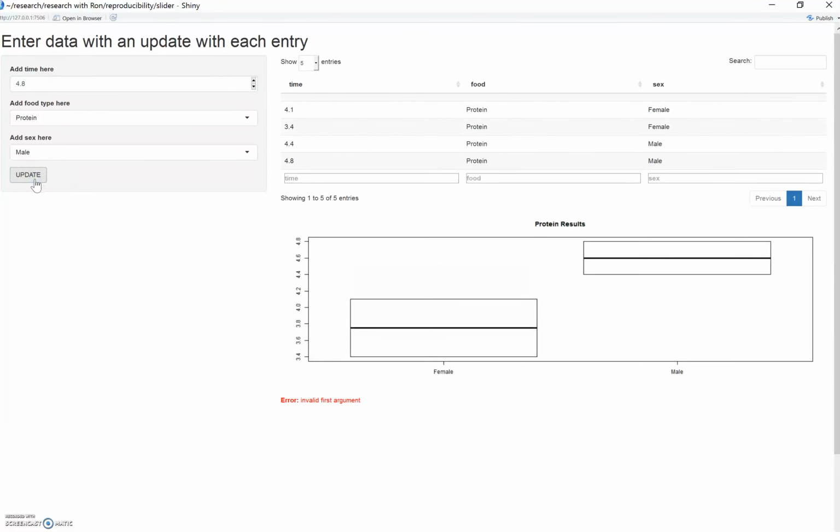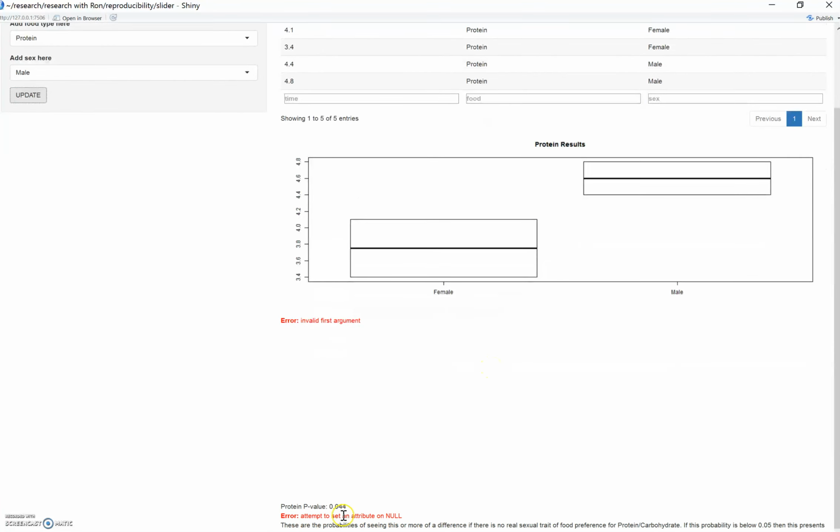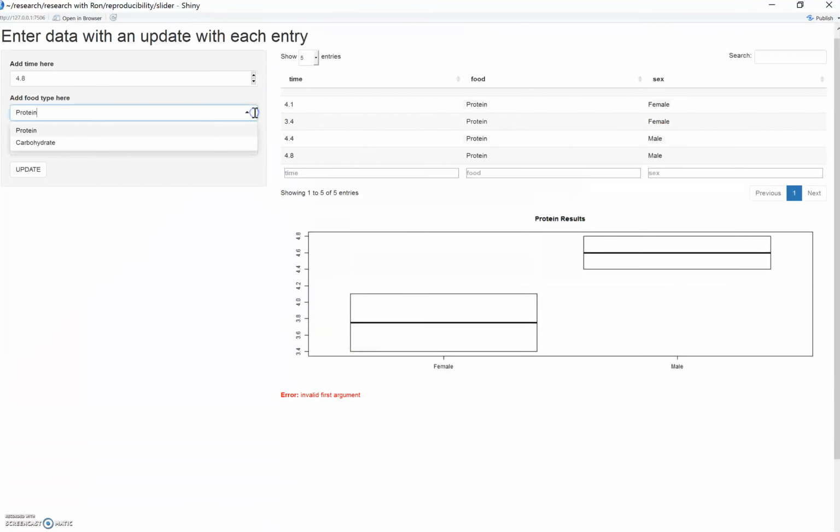And I add a fourth observation, another male, and the plot has adjusted again. So notice there's no plot down here. Everything's for protein so far. And in fact, I even have a p-value calculated down here for protein. So I can go and enter my carbohydrate times.